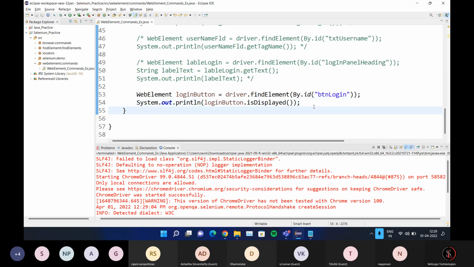Some elements are hidden, where we cannot see them on the web page. If you apply isDisplayed on those elements, they are not displayed on the web page, but they are present in the HTML code. They are hidden, so you cannot see those elements on the web page. For those elements, if you apply isDisplayed, you will get false as an output because they are not displayed on the web page where we can see. Okay, so let us give that example.